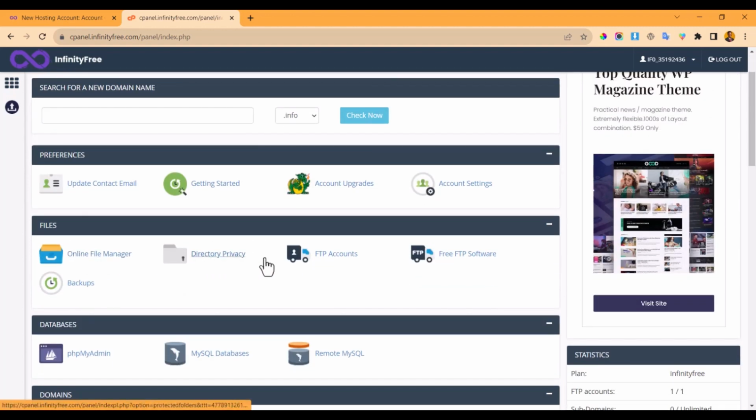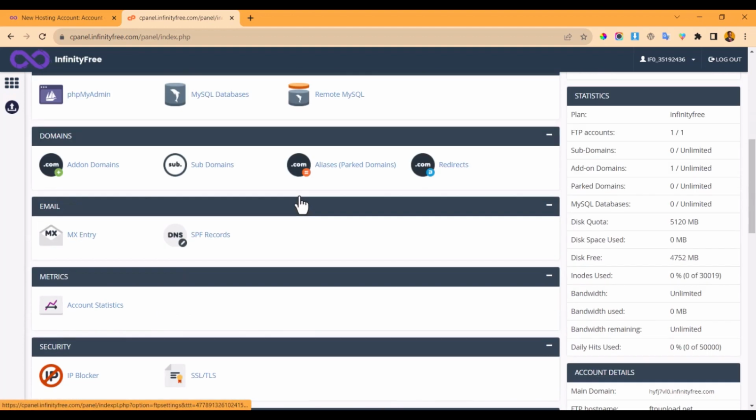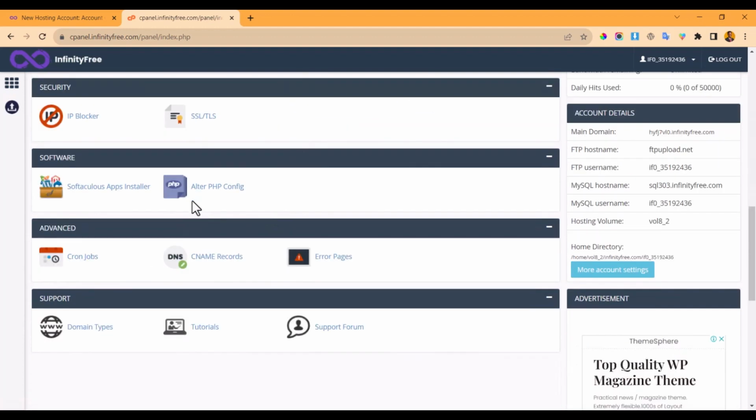The file manager that you can use to edit your website files. But if you want to use a WordPress website only, you don't need to know all these things. Meanwhile, in my premium course, I talk more about what they are used for individually. But for WordPress websites, what you need is this Softaculous apps installer, which is what you are going to use to install your WordPress website.